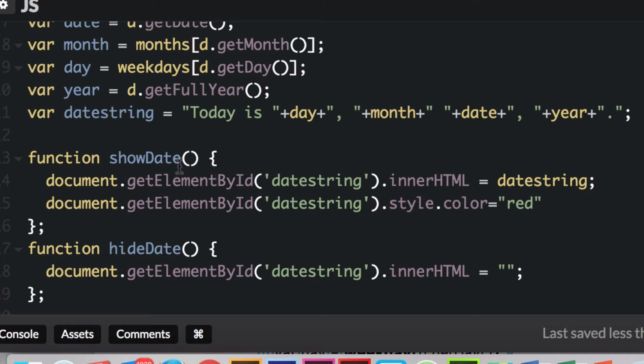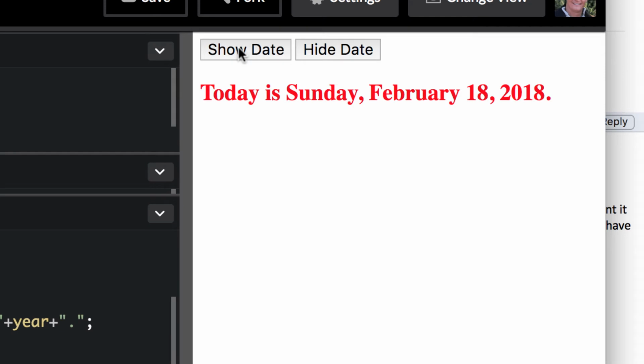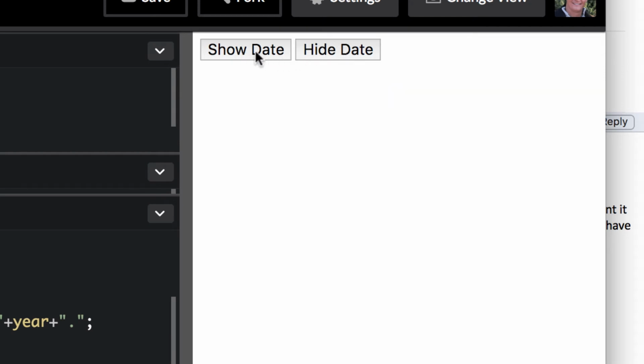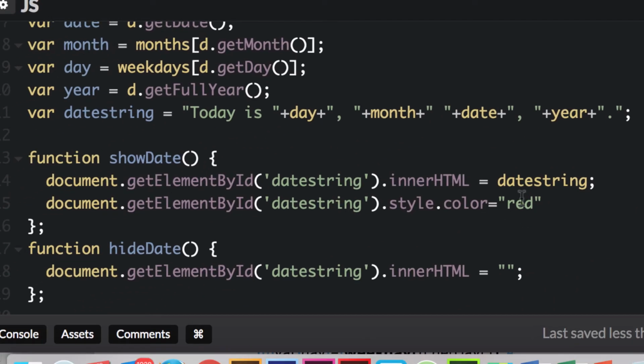So what's going to happen when I run the show date function, it's not only going to write the date string, but it's also going to take the date string and change its CSS style using the property of color to red. So let's see what happens. Now it makes it red, and we could still hide the date, and it makes it red and hides the date. And let's say we wanted to make it white. This is just expanding a little bit. I'll make it white. Now white, you're not going to see it.